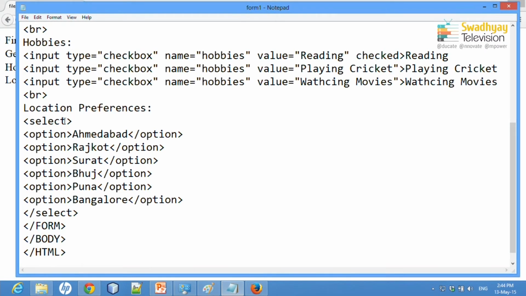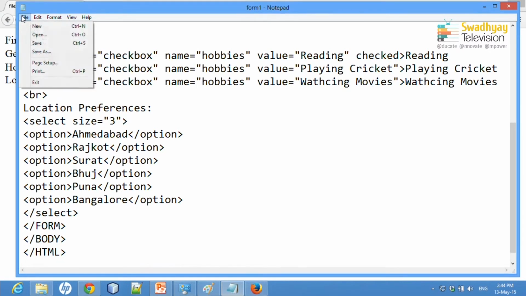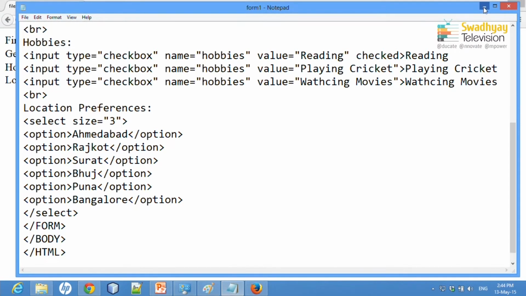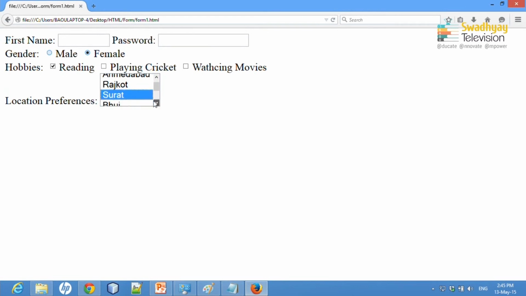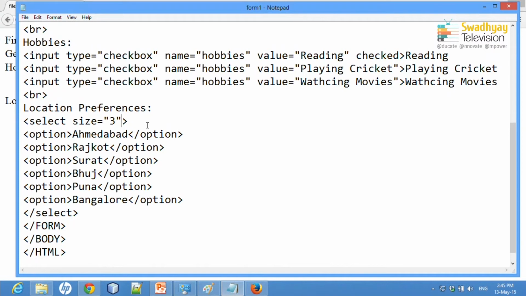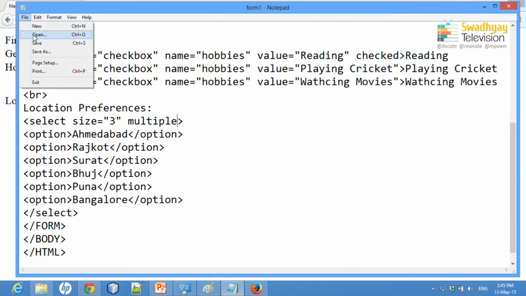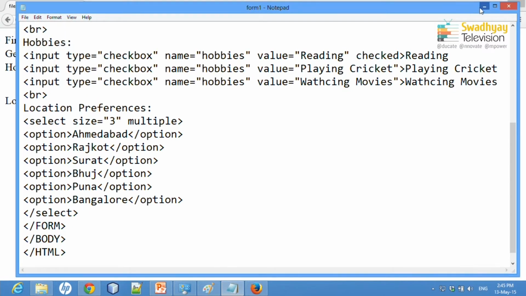Now, here you can also define size. Say if I define size is equal to 3. So, it will display only the first 3 and provide a scroll bar for that list box. Let me reload it. Look at here. So, it shows only the first 3 and I can choose only one of them. If you want to select multiple, you can write multiple also. If you write the multiple keyword, then it allows you to select multiple values from this list box.